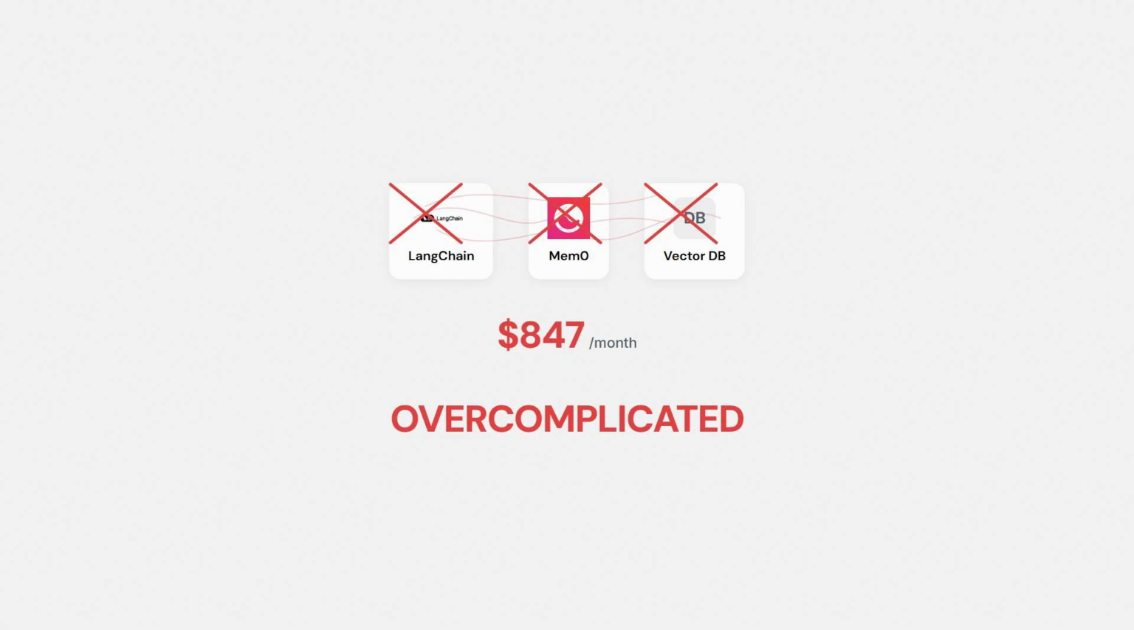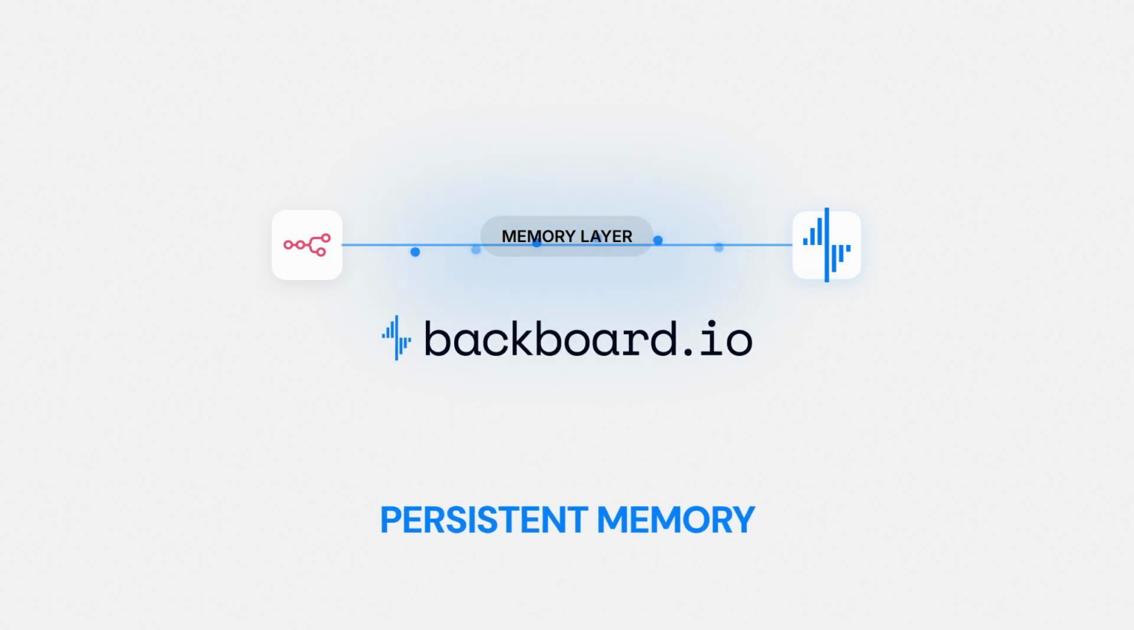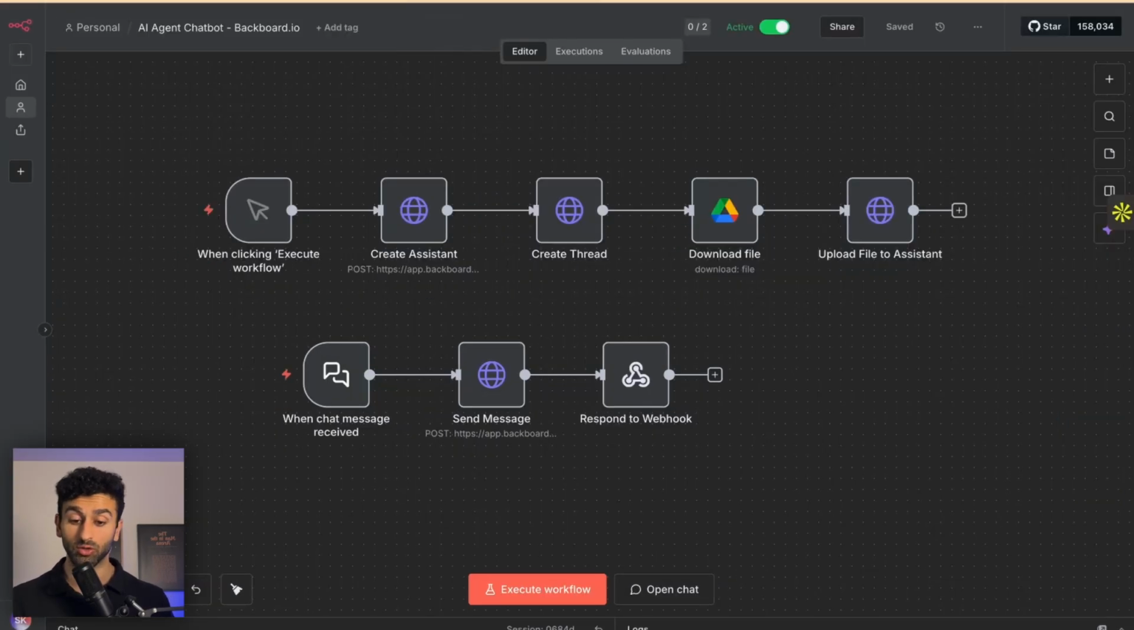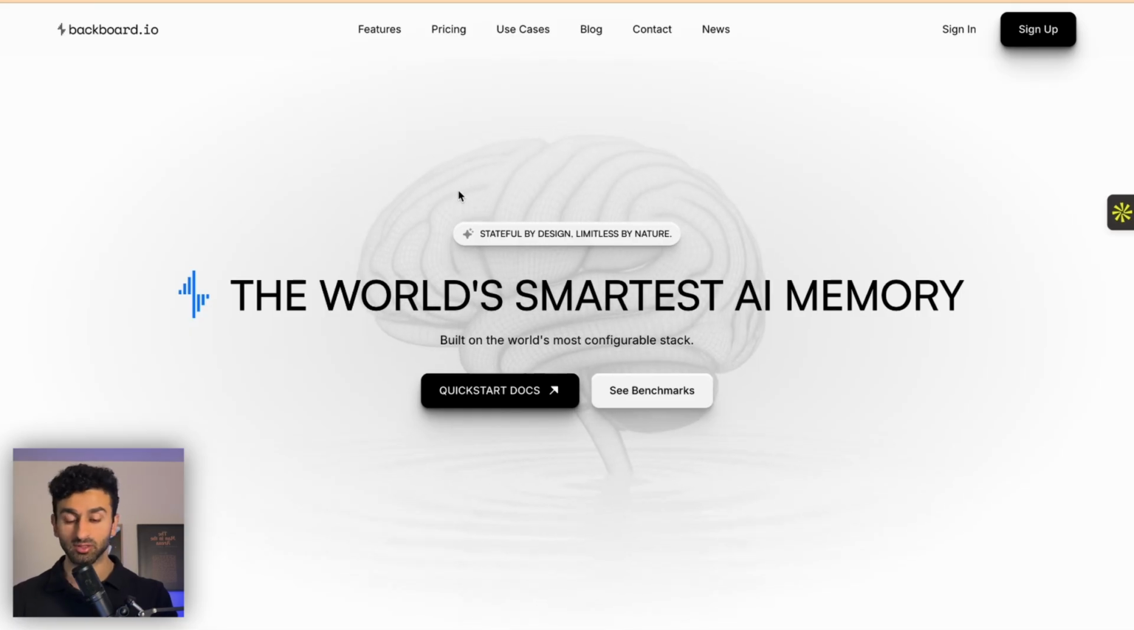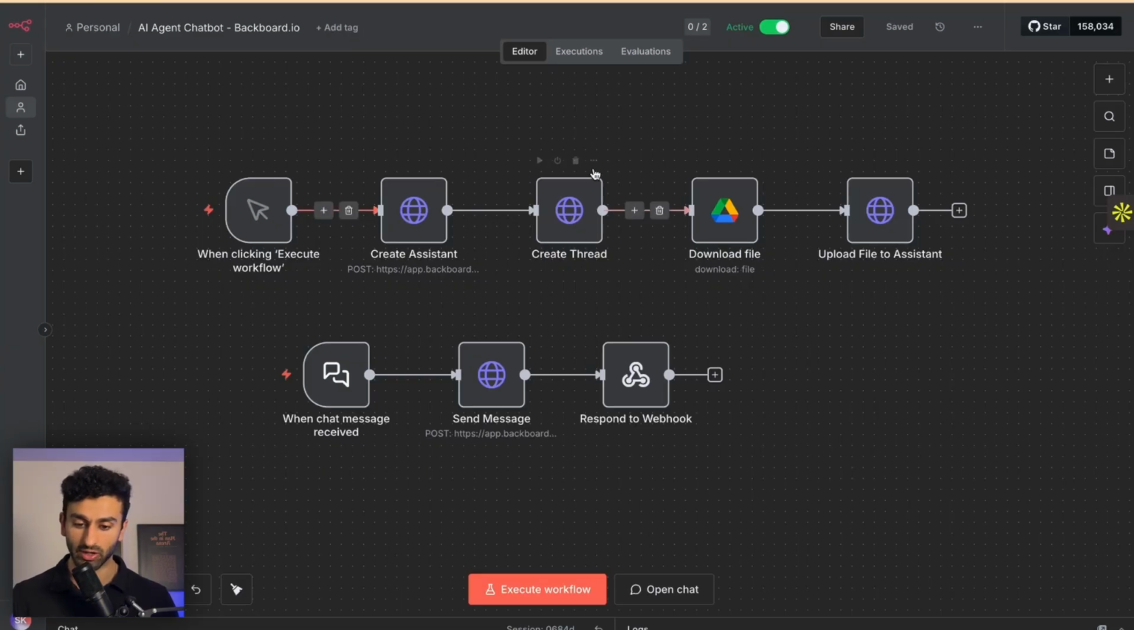That's why in this video, I'm going to show you how to build AI agents in n8n with a layer of persistent memory using a tool called Backboard.io. And so this is the build out we're going to use today, and I'm going to walk you through this completely from scratch. And we have this persistent memory layer from Backboard.io that we're going to call in our AI agent.